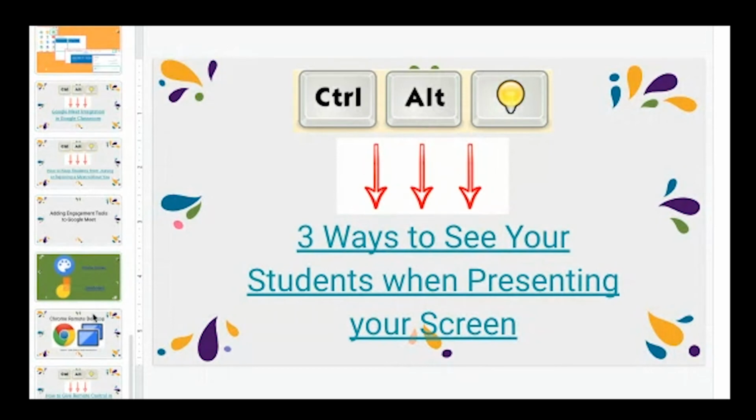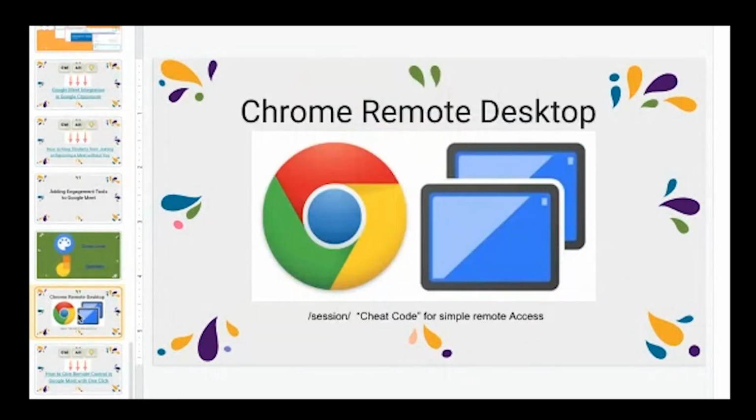Let me just say this about remote control desktop. There is a link for that. That's kind of like a deluxe. That's probably a 201 over a 101. And if you put it in the chat and there is a need, we can come back just to this. But I'll show you real quick.